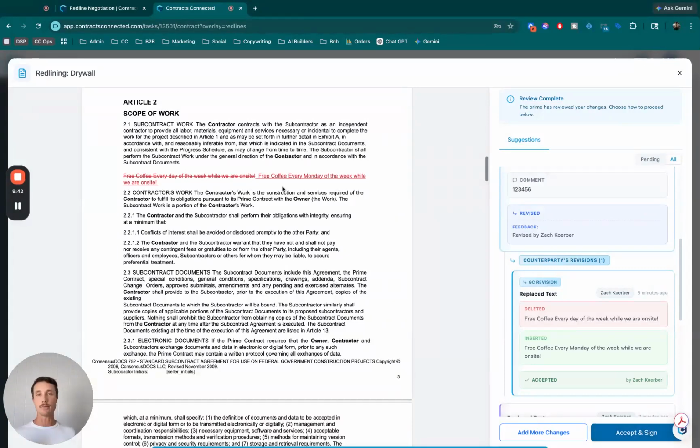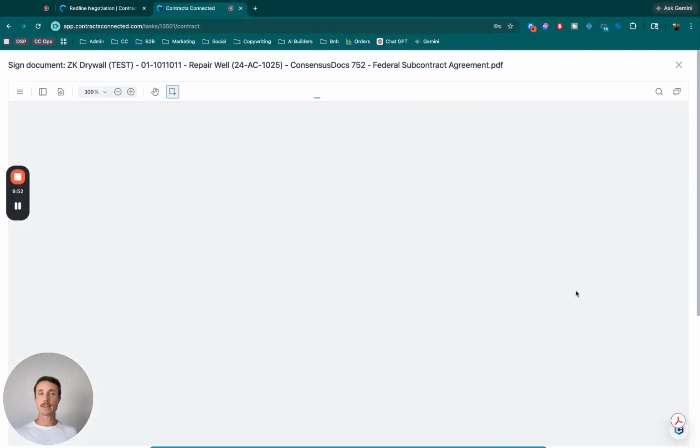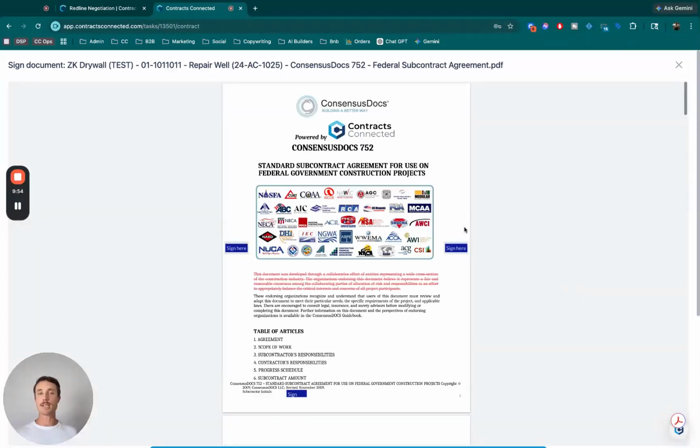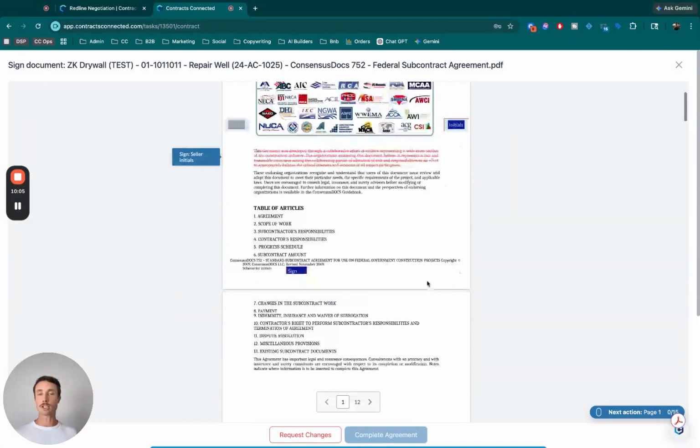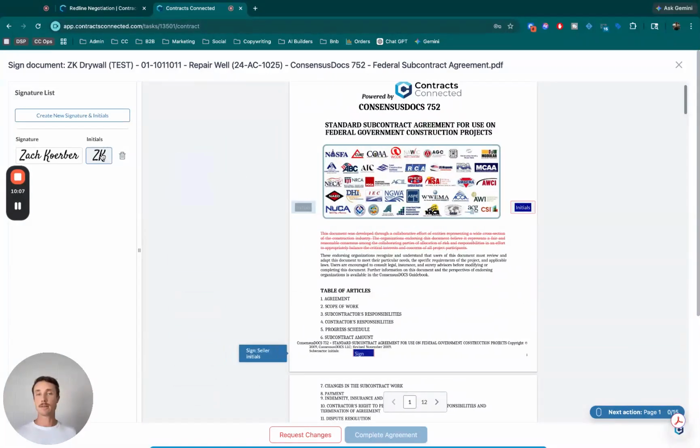Now, let's say that I review all these and I'm saying, this looks fair. I'm happy with what they've accepted and I'm okay with what they've rejected. I can now click accept and sign, and that will then generate the final PDF in which on pages with red lines, there will be initial fields that are needed from both the vendor and the prime contractor. And I can just go through and simply sign my agreement.